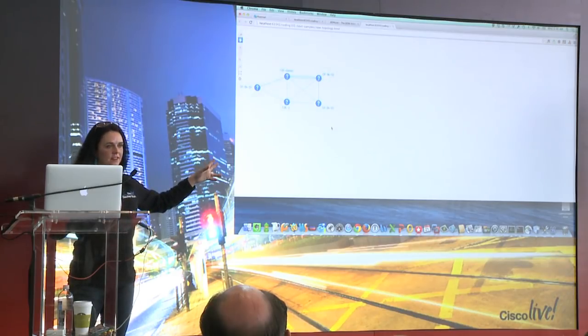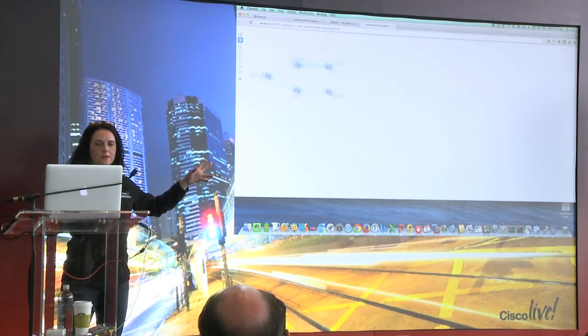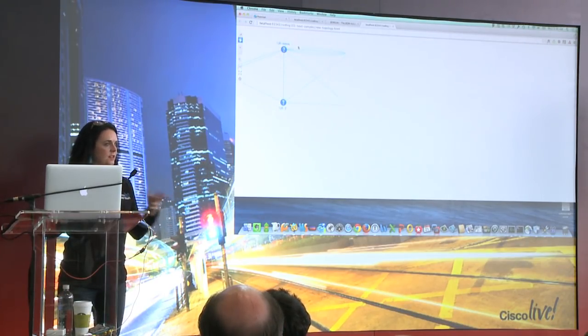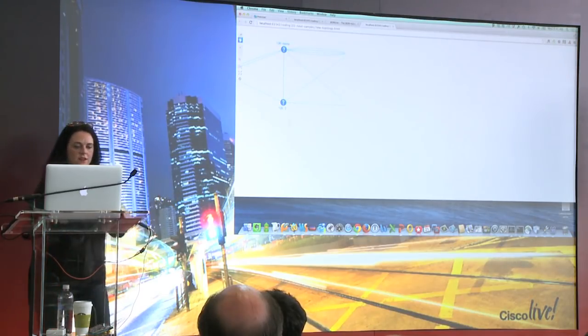Boom, there's our thing. And it's cool, it's already built in where you can pan around, you can zoom, you can change the name of these just by changing the data. There's a lot of different configuration options.